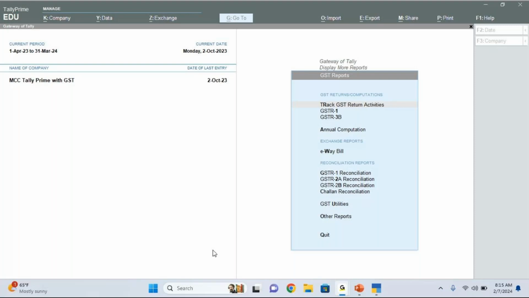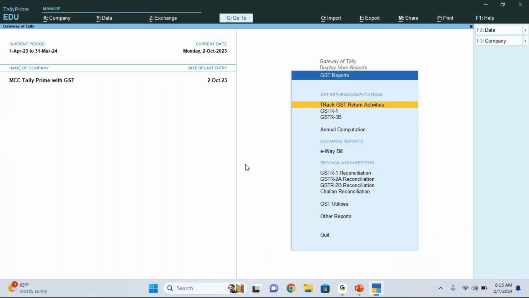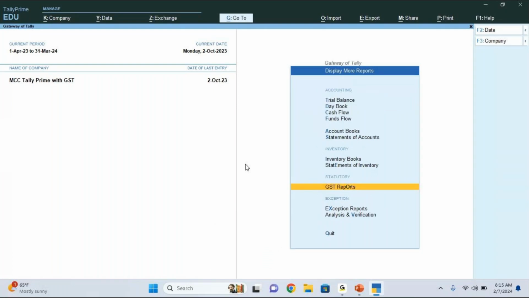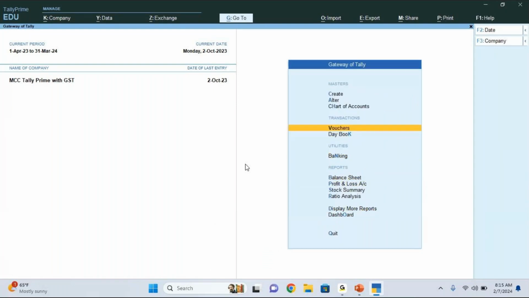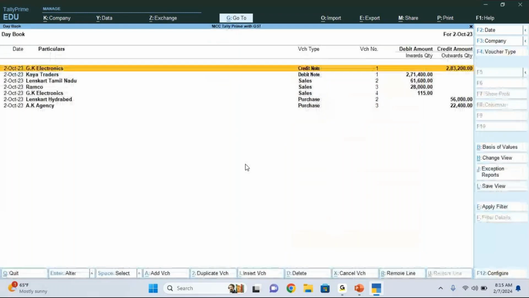Yeah, fine. So once again, I will explain what I was saying here. We had recorded all the required transactions: purchase, sales, purchase return, sales return. Then we also recorded a few transactions with services. So now what we have to do is check what is the tax liability and what is my ITC. Okay.